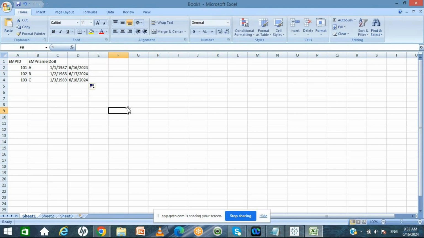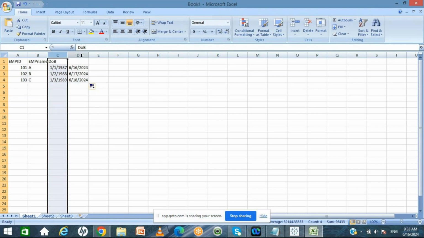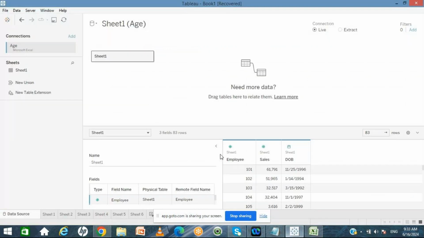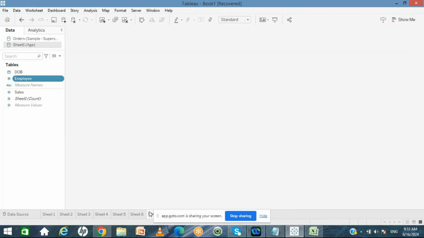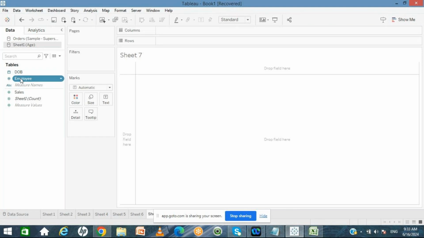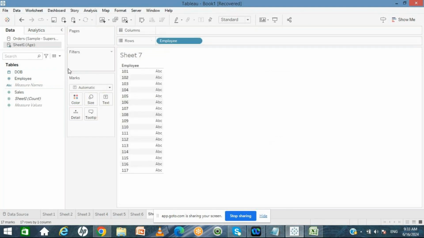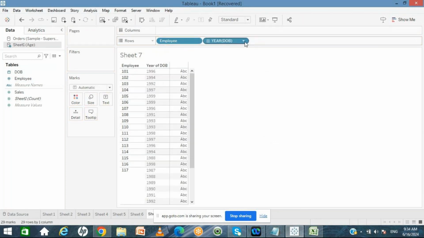Whenever you have a single date, if you want to subtract it from today's value, then you have to use the today function. Clear? Okay, so the today function works the same way. Whenever you have a requirement, you can use this. Right now, see here, I have an employee and the employee-wise date of birth.